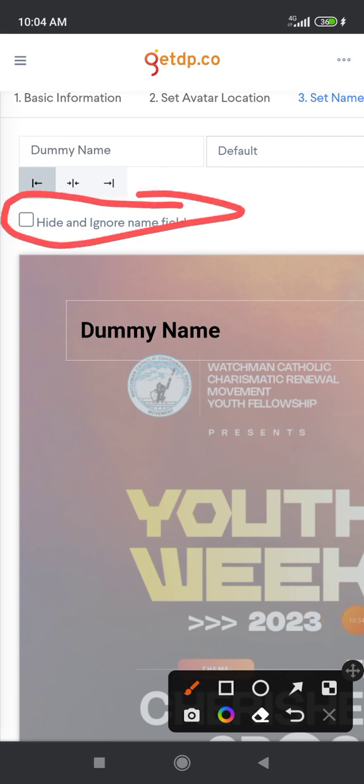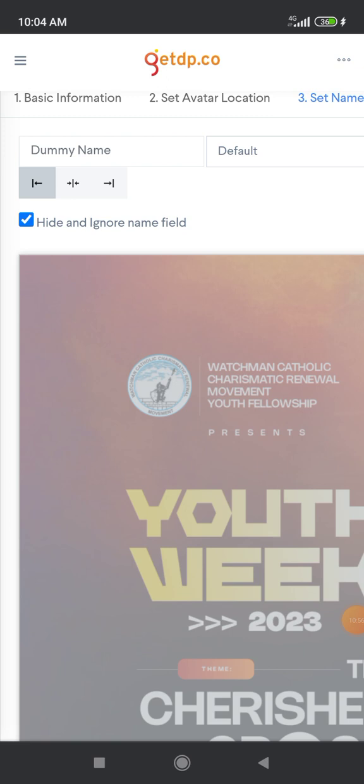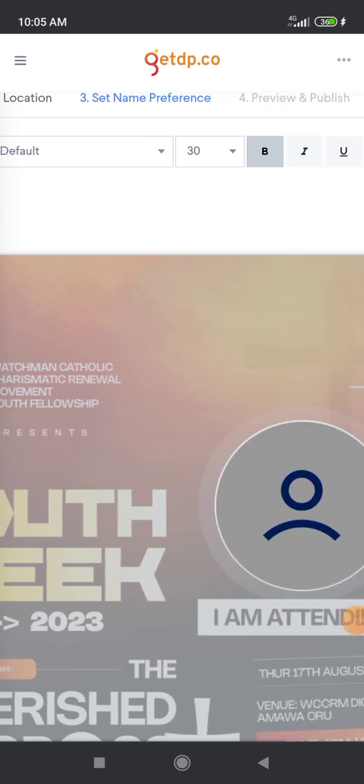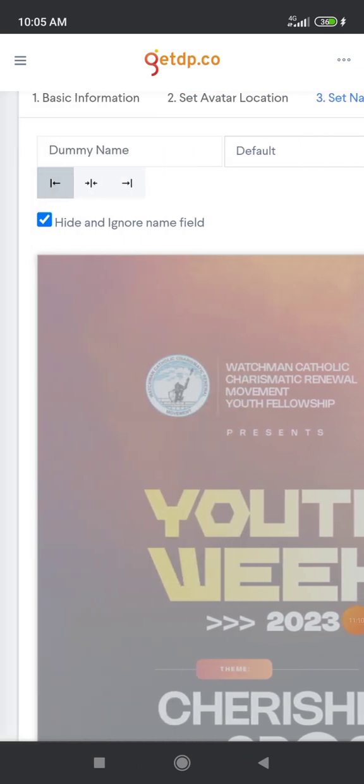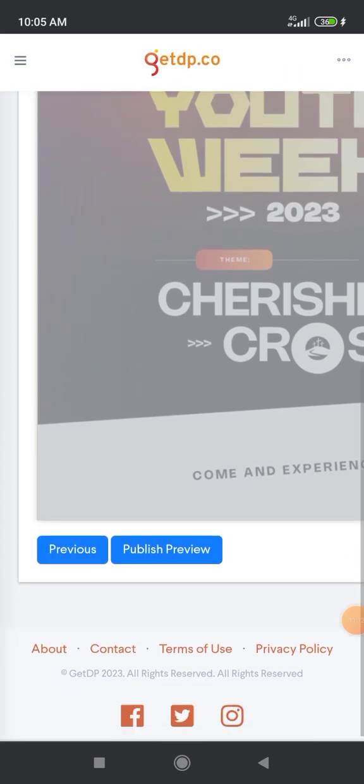So I'm going to hide it. Yeah, it just disappeared. When you enable it, you see it. When you hide it, it will disappear from your flyer. So I would hide that. I don't want a name on this particular GetDP. On this particular flyer, I don't want the name of the participant to be shown. So the next thing you need to do is to click on Publish Preview.